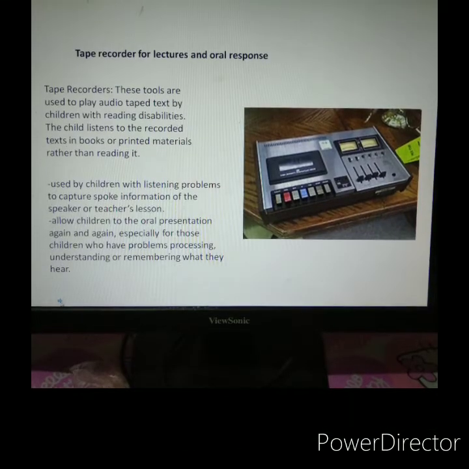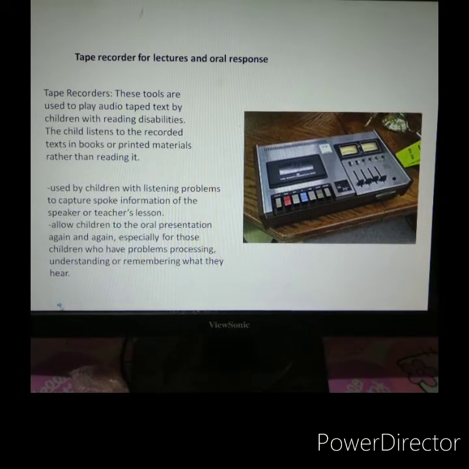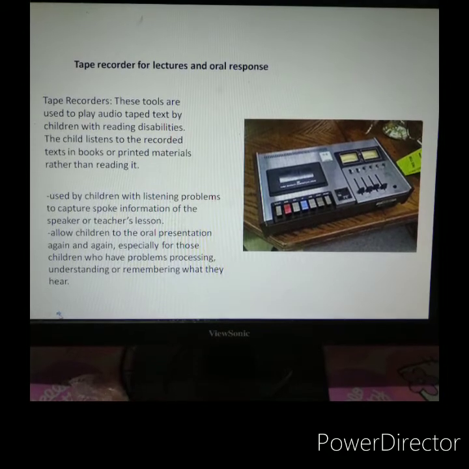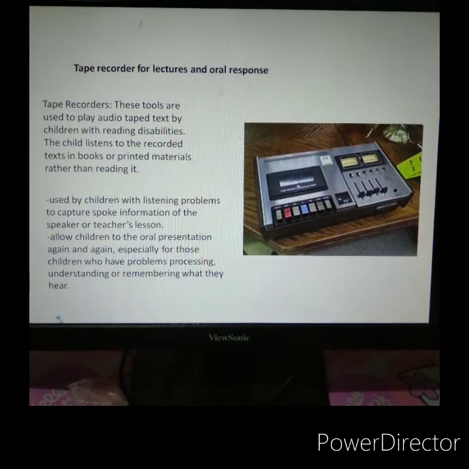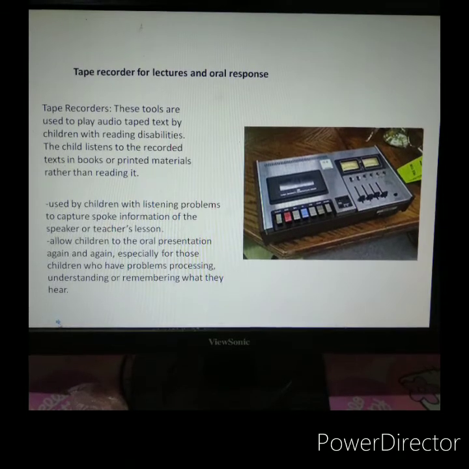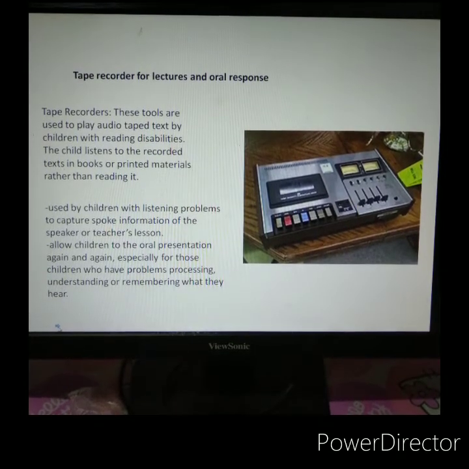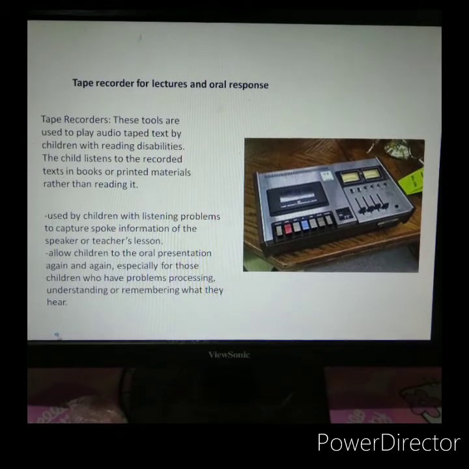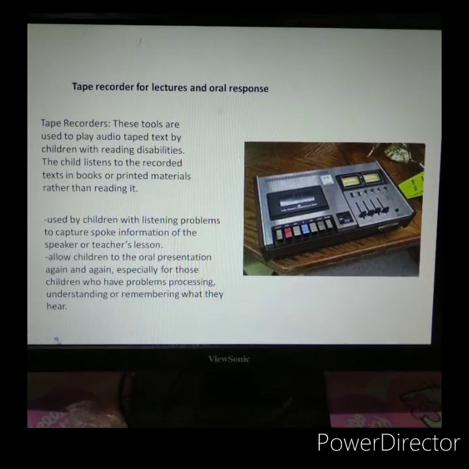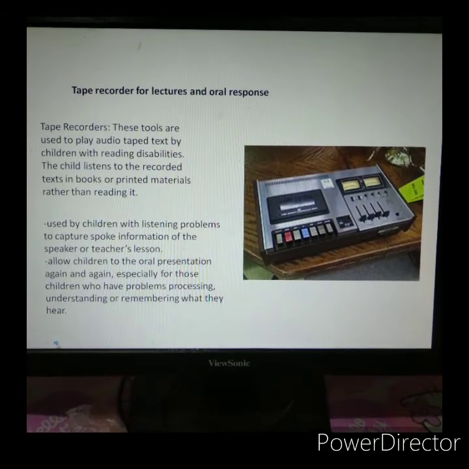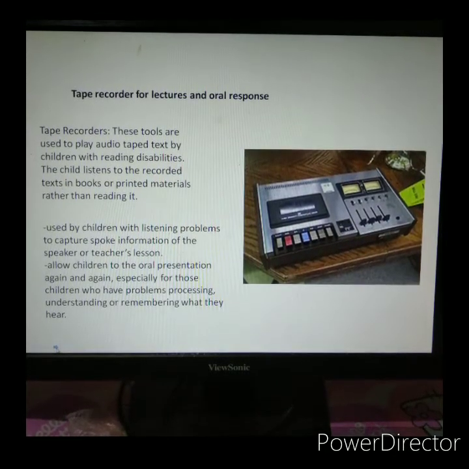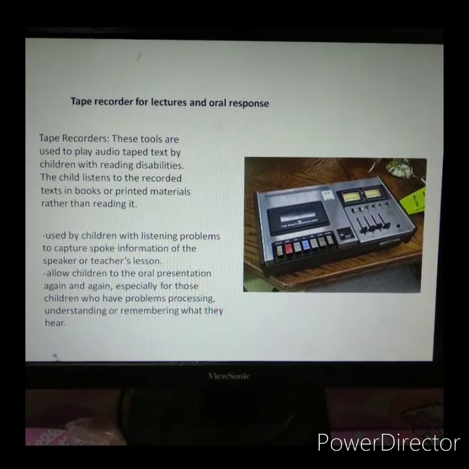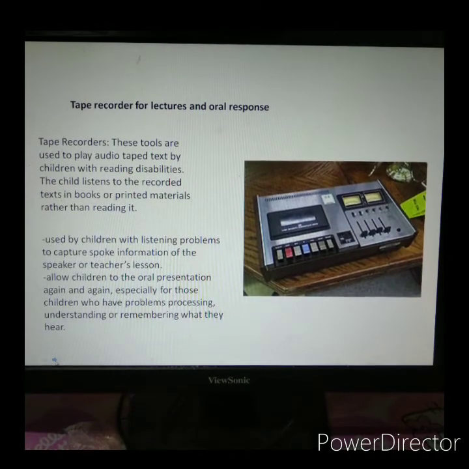And the next example of the instructional materials is the tape recorder for lectures and oral response. Tape recorders are used to play audio tape text by children with reading disabilities. The child listens to the recorded text in books or printed materials rather than reading it. Tape recorders are used by children with listening problems to capture spoken information of the speaker or teacher's lesson.